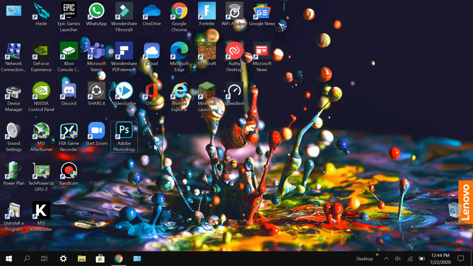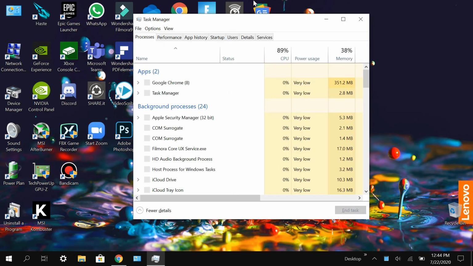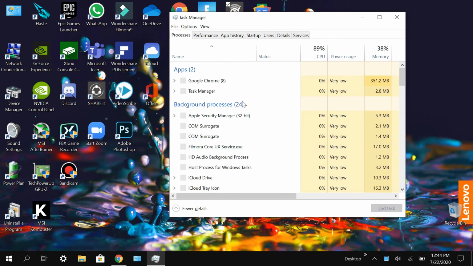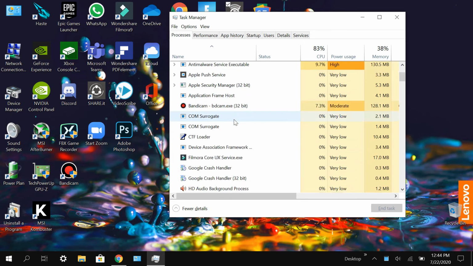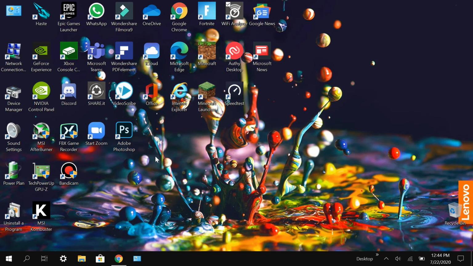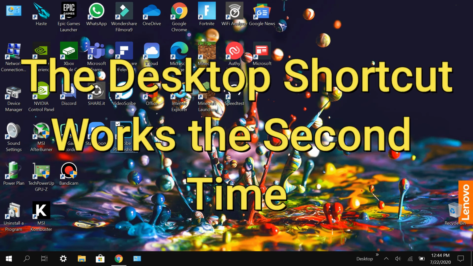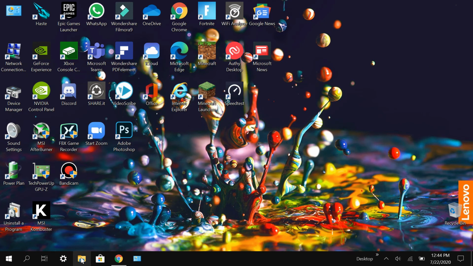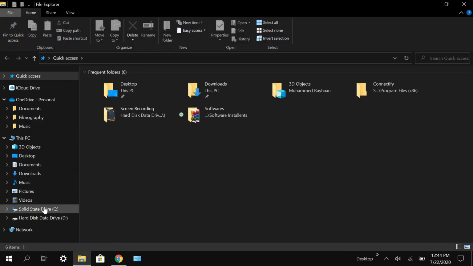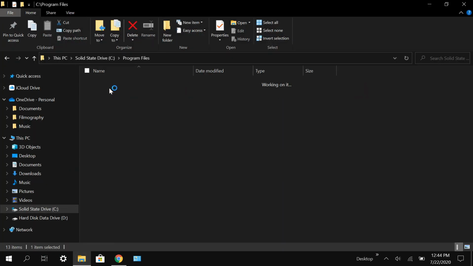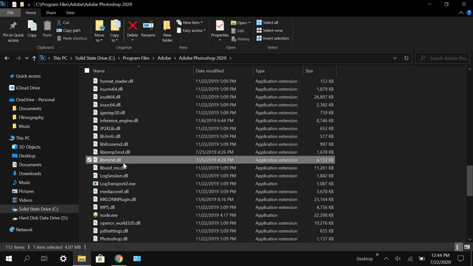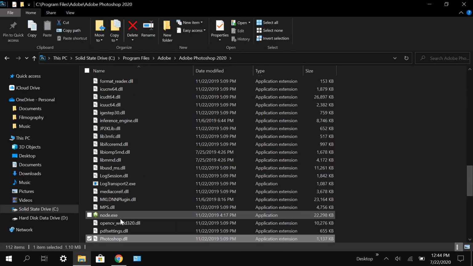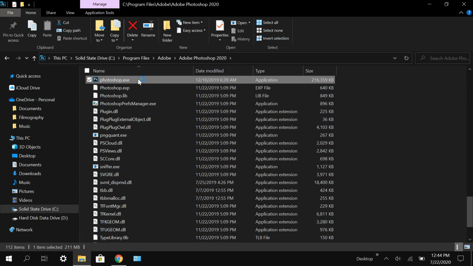Just to know that Adobe Photoshop is running, you can check in your task manager right here. Adobe should be running right here, so we can check it out. And in case something is wrong with your Adobe Photoshop, you can always go to your Program Files right here, solid state drive, Program Files, Adobe Photoshop, and just go to photoshop.exe and open it.